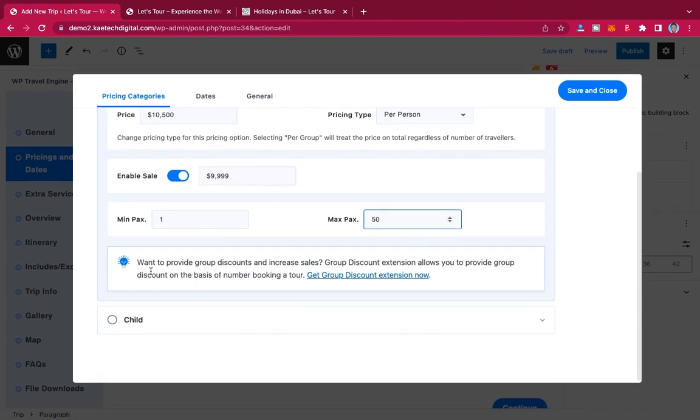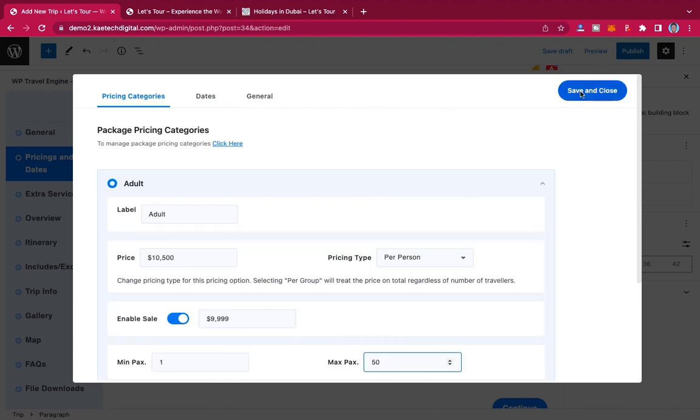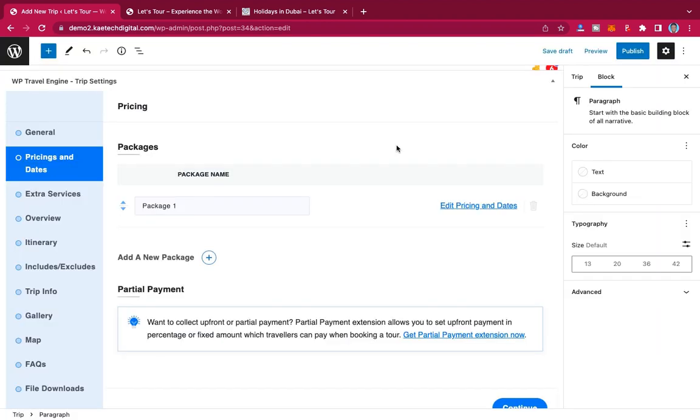And then want to provide group discounts and increase. Now if you want a group discount and increase, then you have to get the extension. Okay, but we don't want all those things. We just click on save, and then continue.